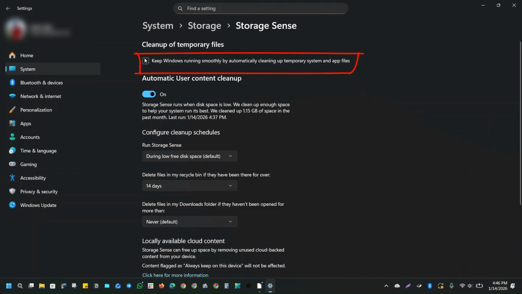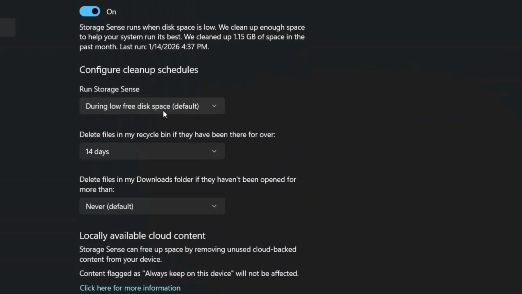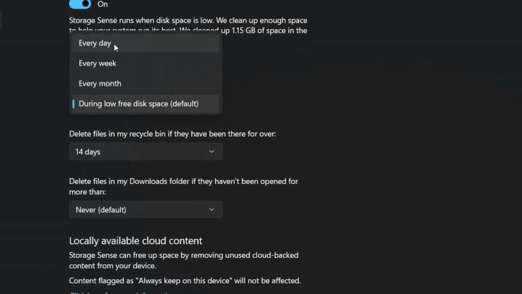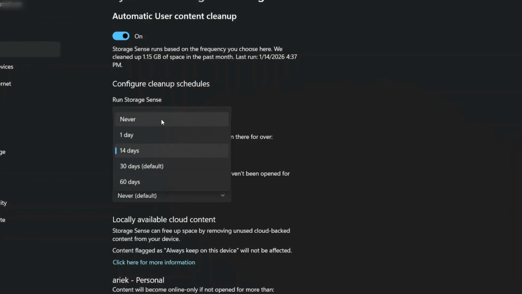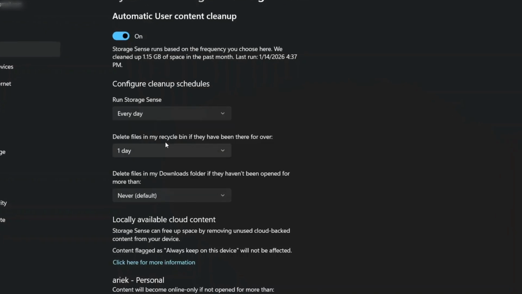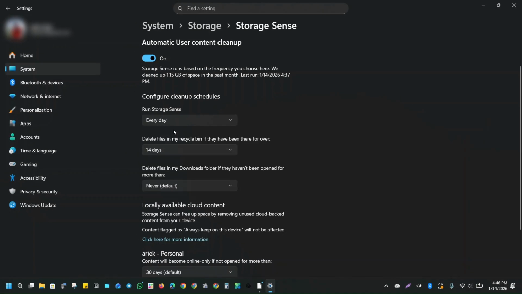Enable the option Keep Windows running smoothly by automatically cleaning up temporary system and app files. Next, you can configure the cleanup schedule. You can choose to clean files every day, every week, every month, or when disk space is low. You can also set how long files stay in the recycle bin before they are automatically deleted. This simple setup helps keep your PC clean, fast, and running smoothly.